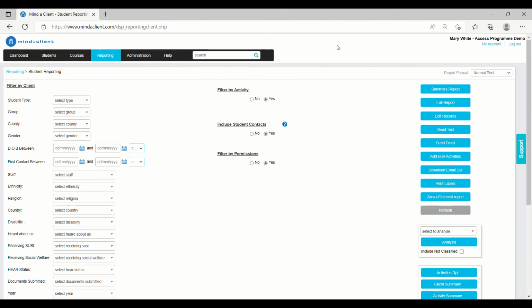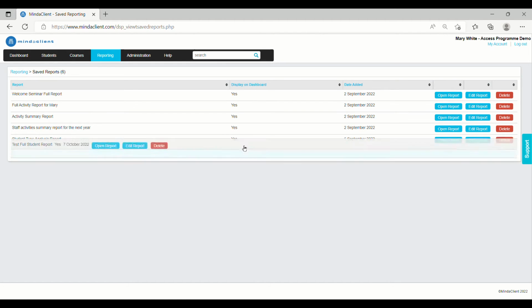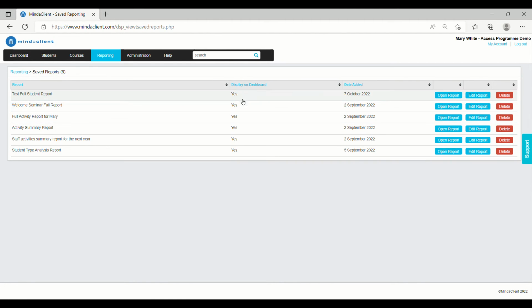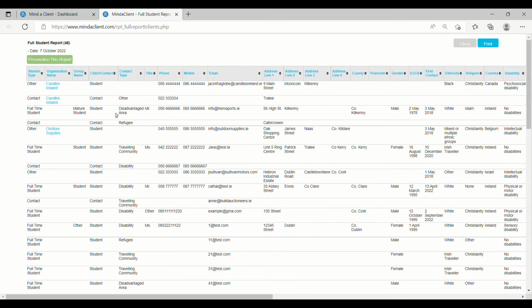Now, if we go back to our dashboard, on the right you can see the saved reports, and the report we just saved is at the bottom, so we can put it at the top. When we go back to our dashboard, we can see that it will be there and available to us at the click of a button.